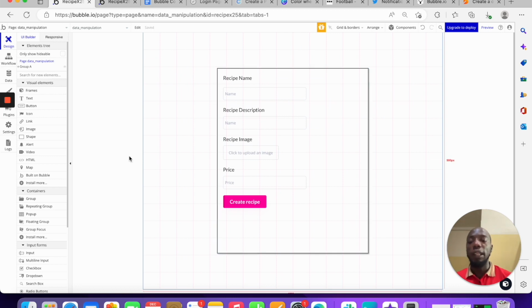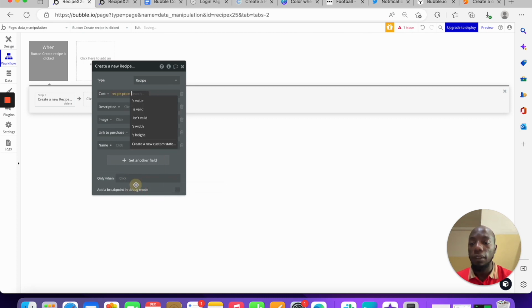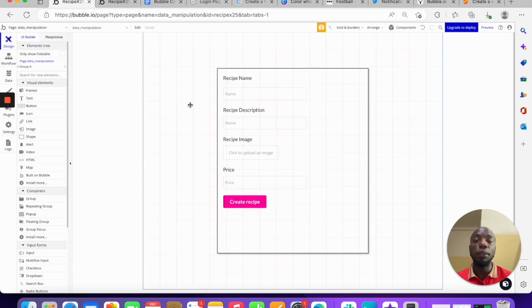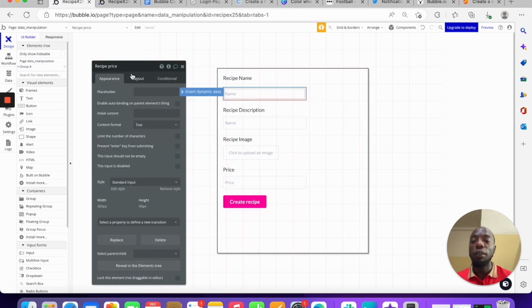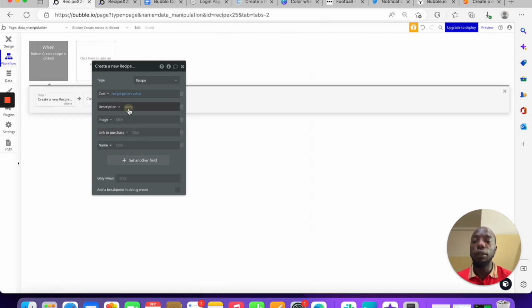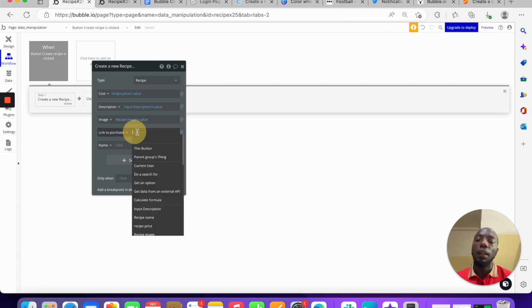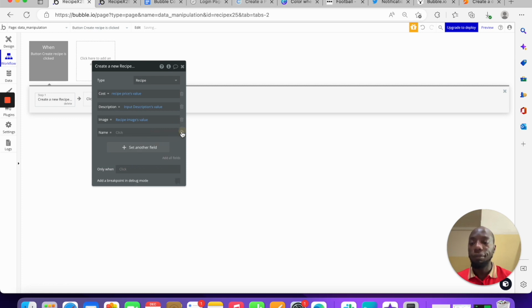Recipe price. And let's go back to our workflow. And the cost is the input price, recipe price value. Let's go back. I spelled something wrong. So this is supposed to be recipe name, not price. Recipe name. So let's go back to our workflow. So recipe price value, description is going to be input description value. Image is going to be recipe image value. Link to purchase, there's no link yet. Name is going to be recipe name value.